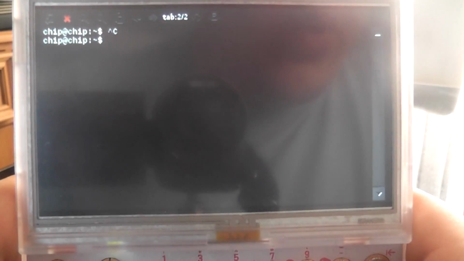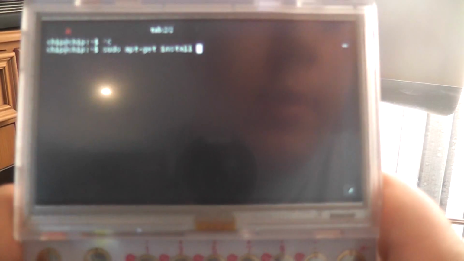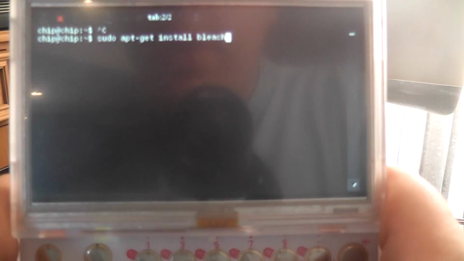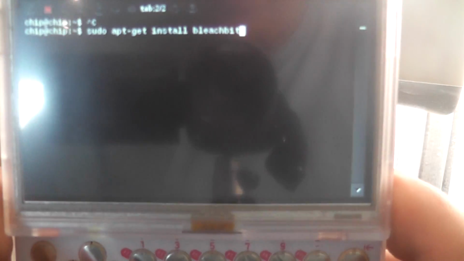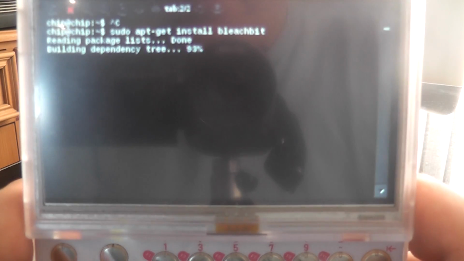Now the first thing is called Bleach Bit. This is actually a system cleaning app, and to get it, we're going to need to do sudo apt get install, and it's called bleachbit, all lowercase. Bleachbit, and boom, press enter.